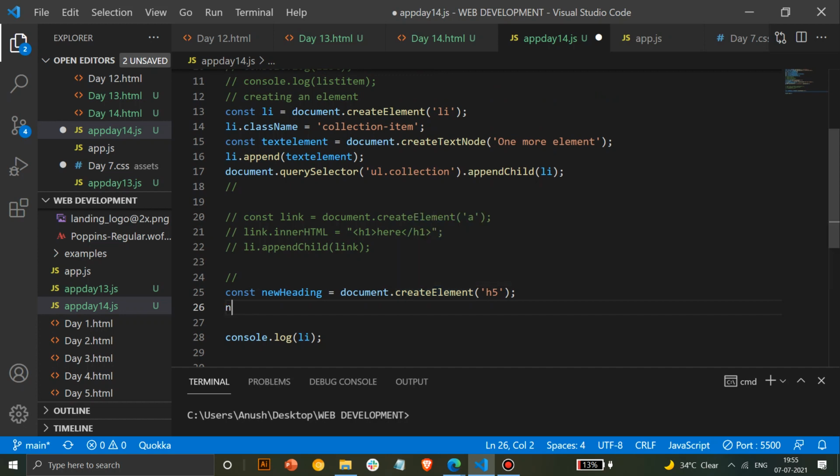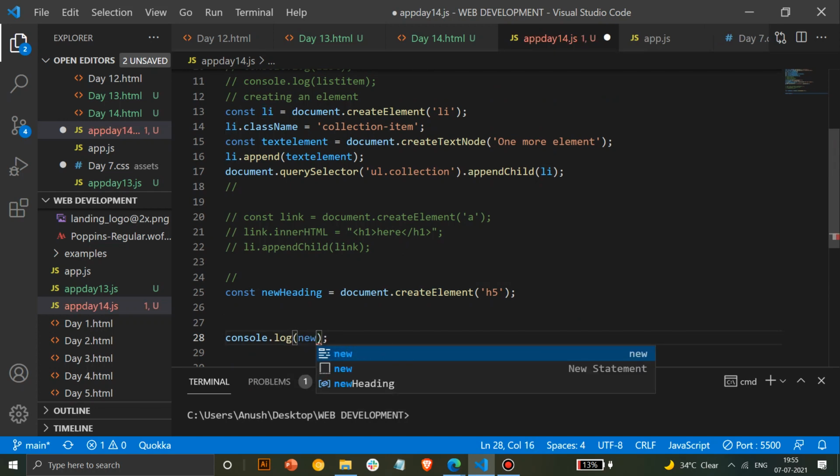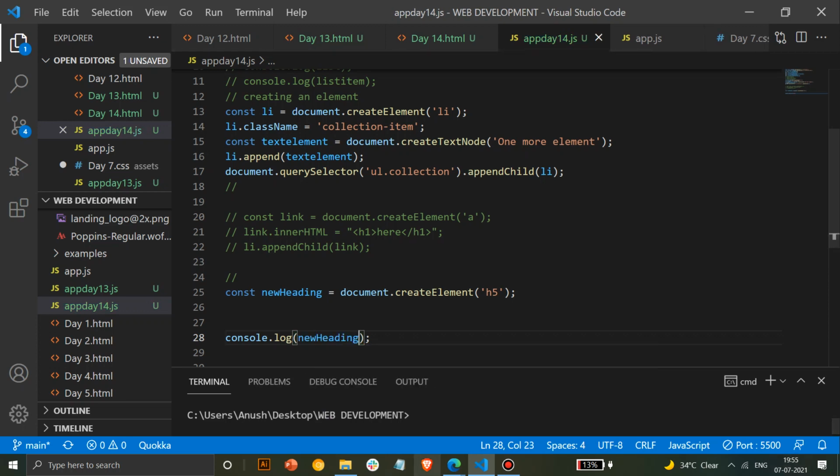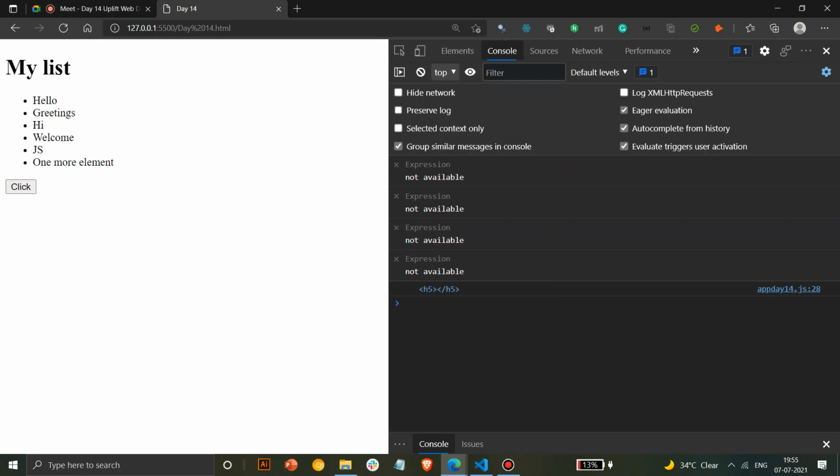Now what we'll do is we'll do new. I'll console log this also so you can see if this is created. At every stage you can just console log and see, it's the savior for you, so don't worry. Every time you face an issue at any place, just console log and you can see h5 is created.